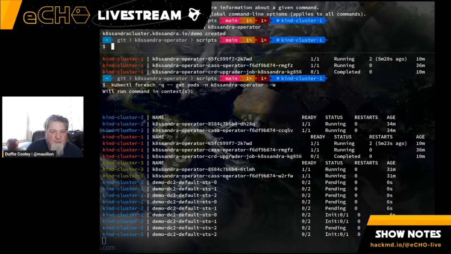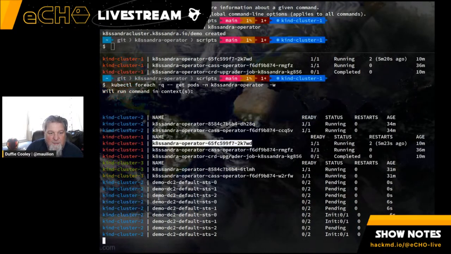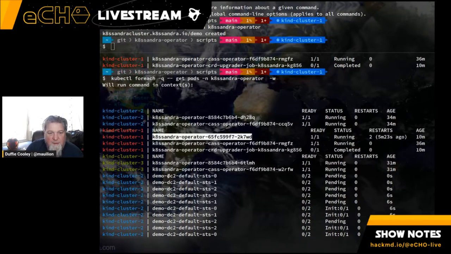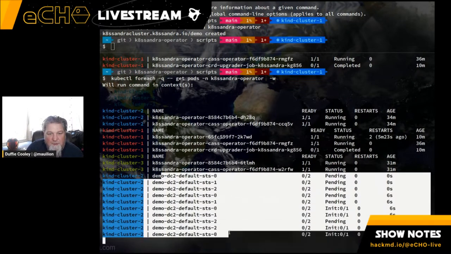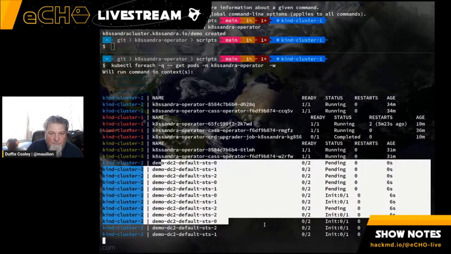And here we see the magic happening, right? We actually see that kind cluster one's K8ssandra operator is authenticating to kind cluster two and deploying a K8ssandra database, a K8ssandra cluster of three nodes as a stateful set into kind cluster two and interacting with it. Let's take a look at this in a slightly different way. This will be kind of fun.